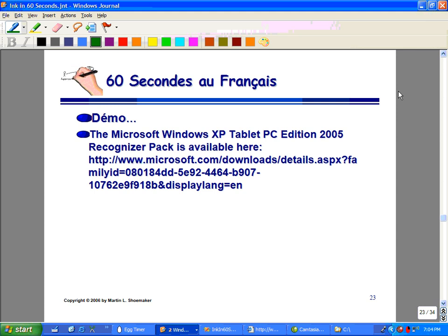But the important thing about this is it only works if you download the recognizer pack for additional languages, and here's the address for it. It covers most of your basic European languages. They're adding new ones as they go along, but it's a long process because it's got to be trained with an AI and stuff. So the recognizer packs are coming out slowly.